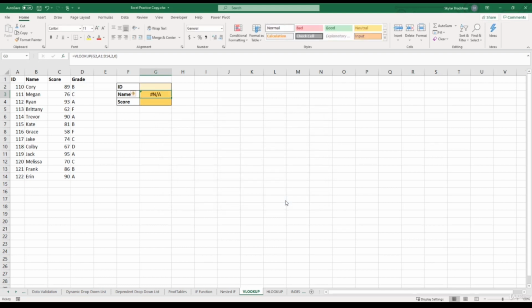currently we are getting #N/A. Now this might look like an error, but it's really not. It's just that this function is not finding anything because we haven't specified an ID number. So if we type in an ID number, our VLOOKUP function should return the name of that ID. So if we type in 110, our function returns Corey.